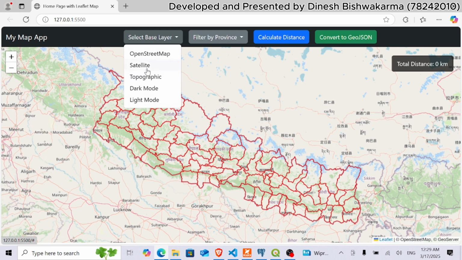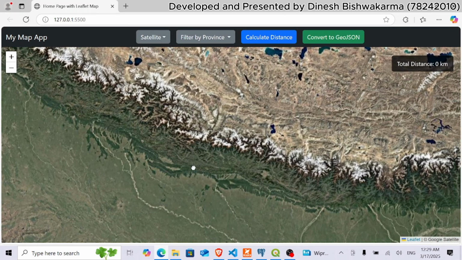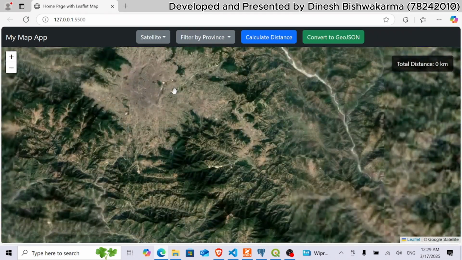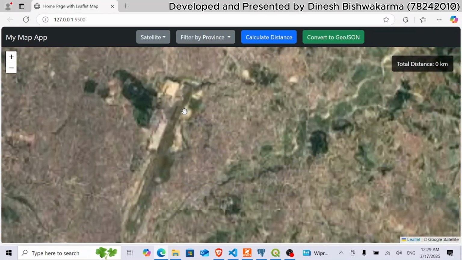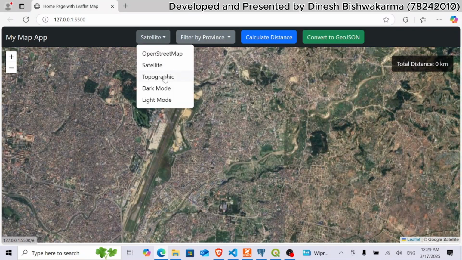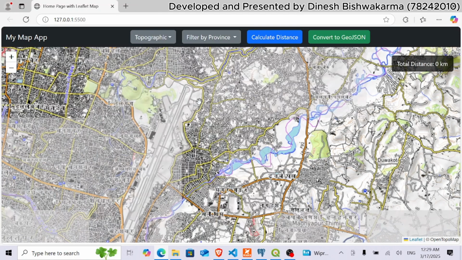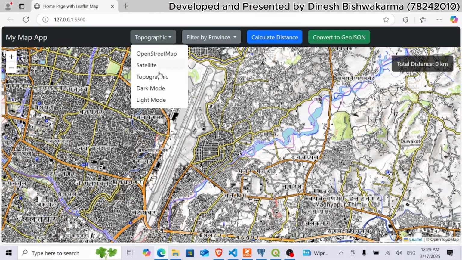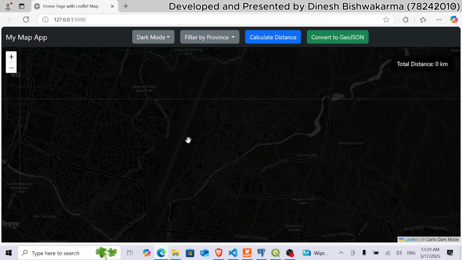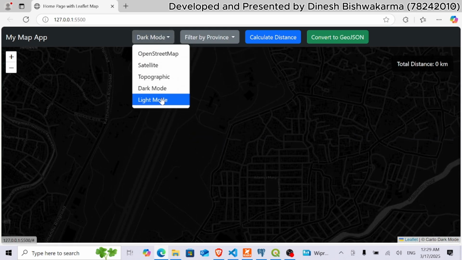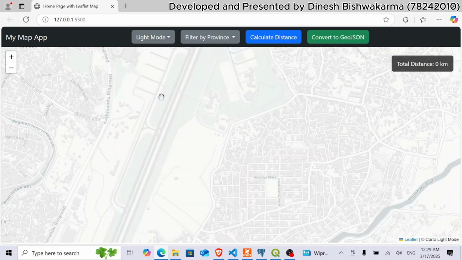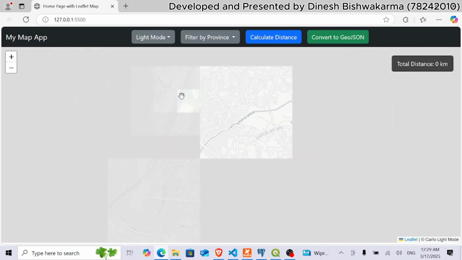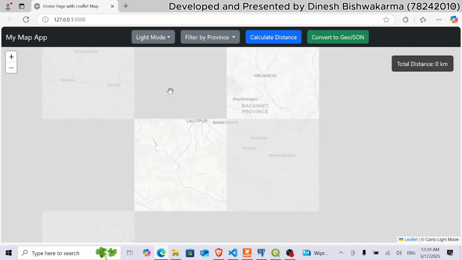I will click the satellite, so I can get the satellite base layer. Similarly, I can also use the topographic one. This is the topographic base layer, and this is the dark mode, and this is the light mode. We can also add other base layers. So the next button I have created is the filter by province.